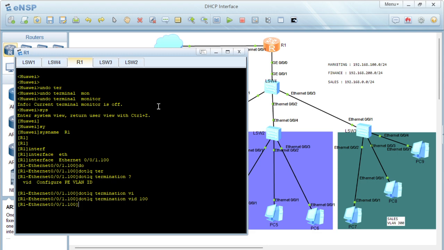Once you've given the VLAN ID of 100, the next step will be to enable ARP. But I will not enable ARP broadcast first, so that we can see the PC sending broadcast messages but the router will not be able to reply. We'll just be getting the ARP messages on the router when we do a packet capture.